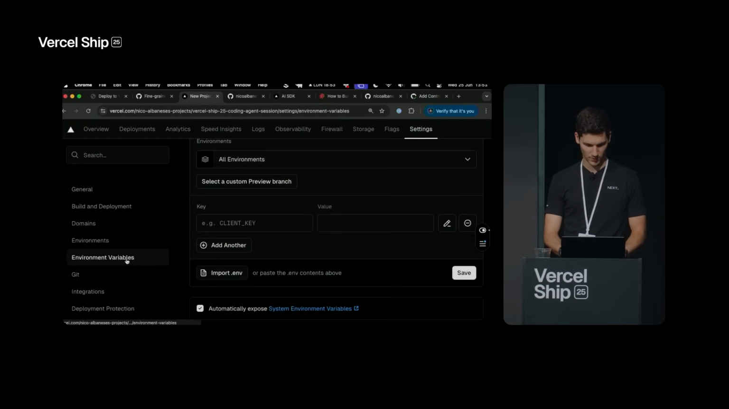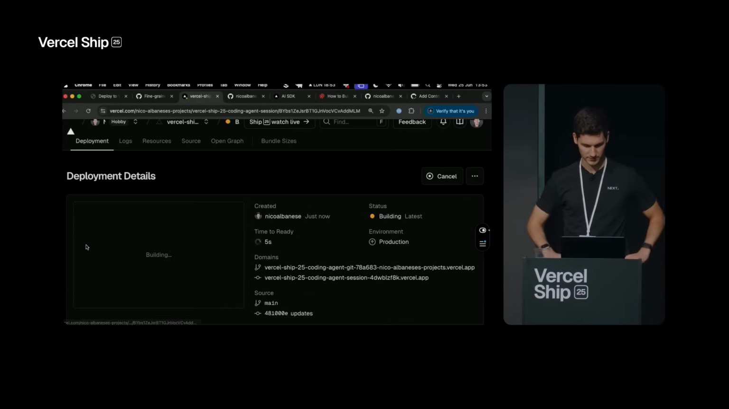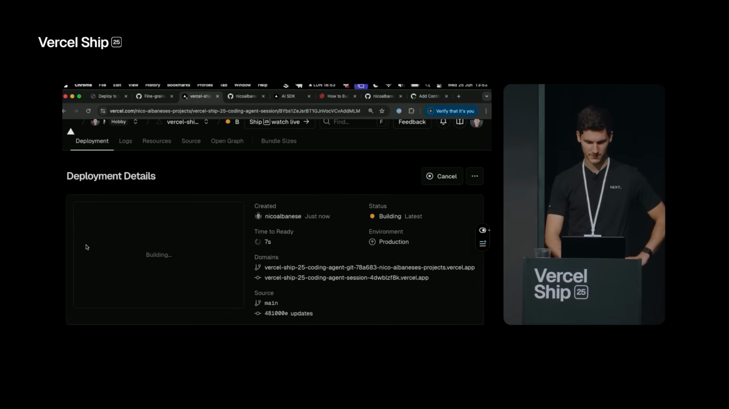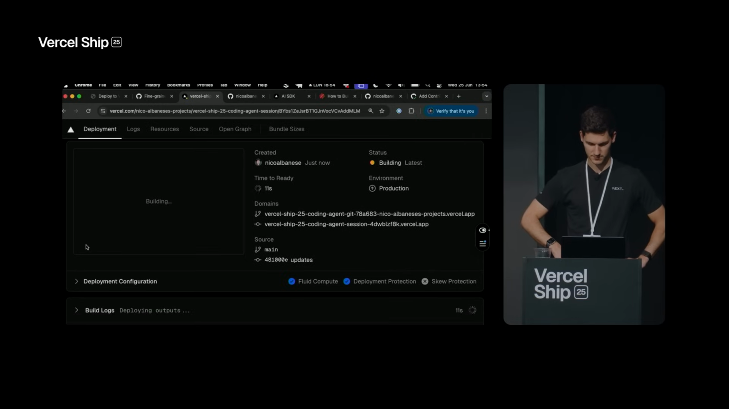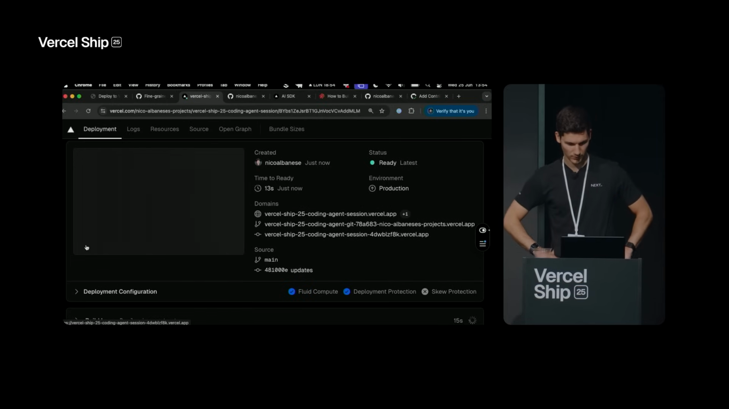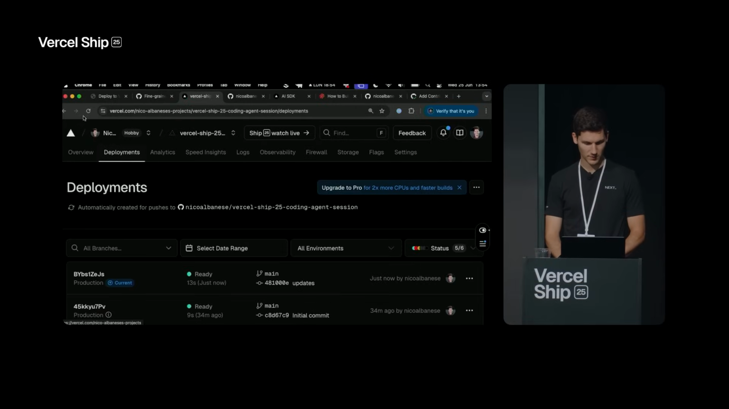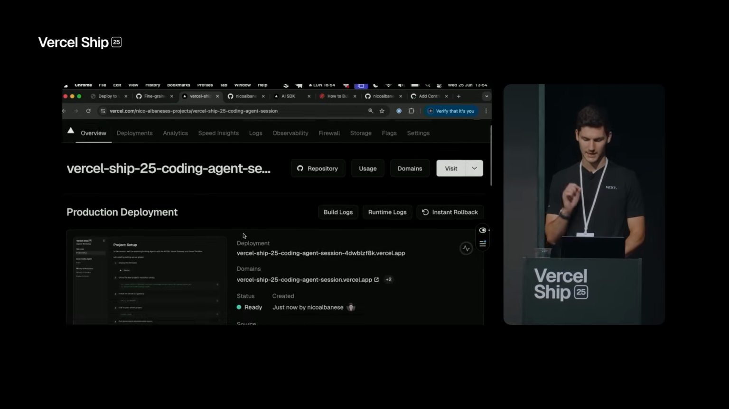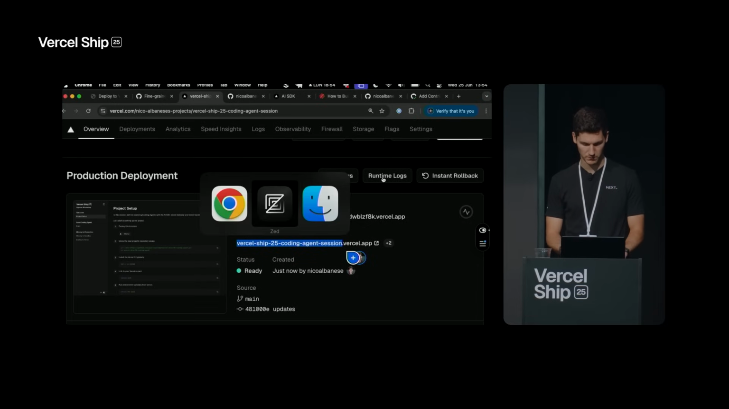So I'm pushing these changes. We're going to go to our project here, go to our deployments, and we'll see that start building. See how long it takes. Should be pretty quick. Deploying outputs. Okay, we're deployed in 13 seconds. That's pretty good. I'm going to jump back to the project just so I can get the URL for my coding agent. So it's right here, Vercel Ship 25 coding agent.vercel.app.